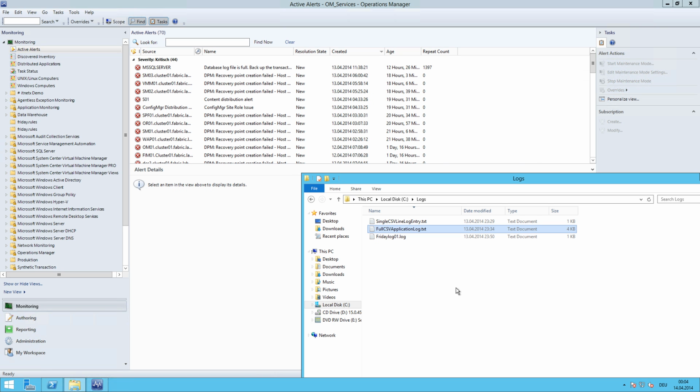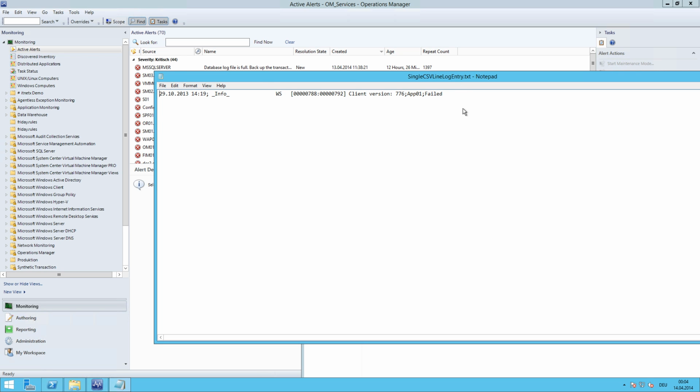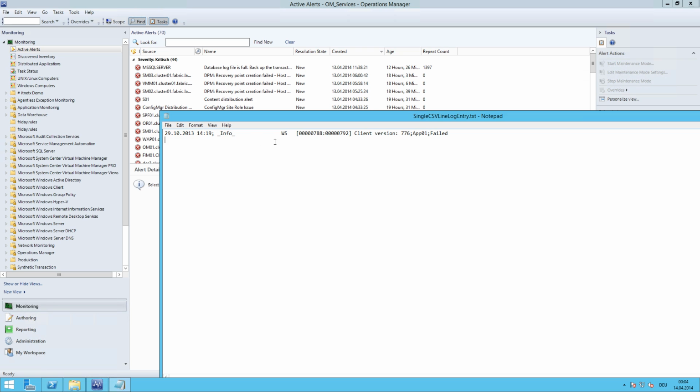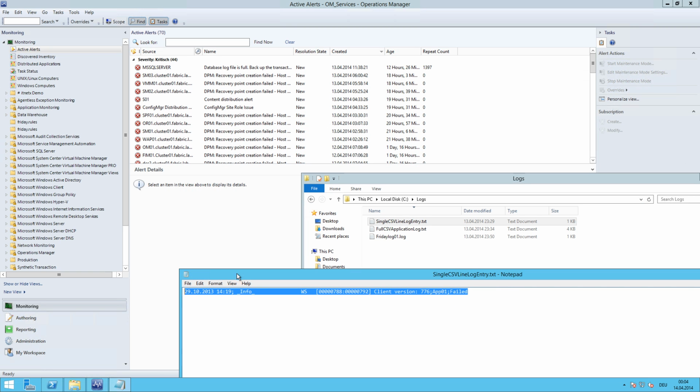Okay. In single CSV line log entry.txt, I will use this line to trigger an alert. It is constructed the same way as in the application CSV log. We have first date time, semicolon, some more text, semicolon, the application, and there is status failed.